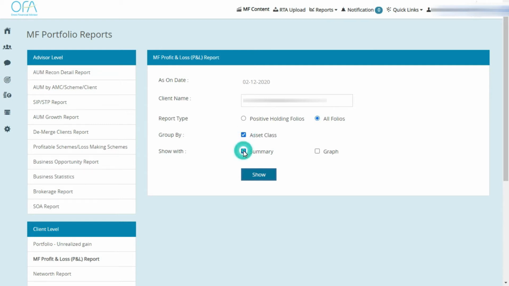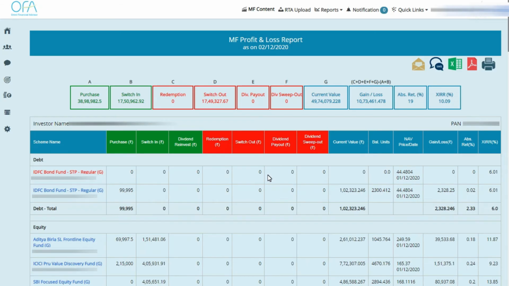Enter the details, be it asset class, summary or graph which you want to be reflected in the report, and click on Show. Mutual fund profit and loss report would be available.